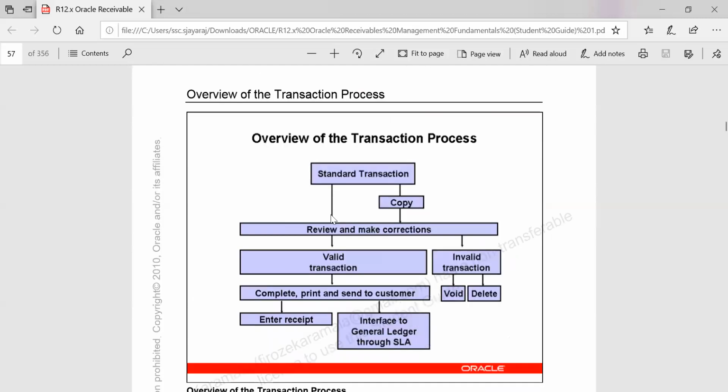Now, the types of invoices in AR. In receivables, we call them transactions. In payables, we call them invoices. Here, we have to say transaction to differentiate between both modules. Sir, can you read this diagram step by step, how it flows?